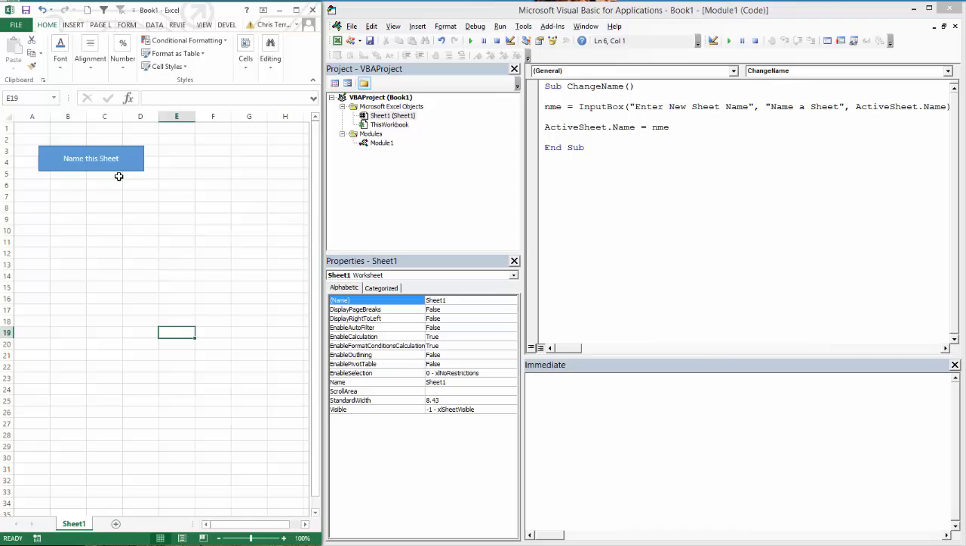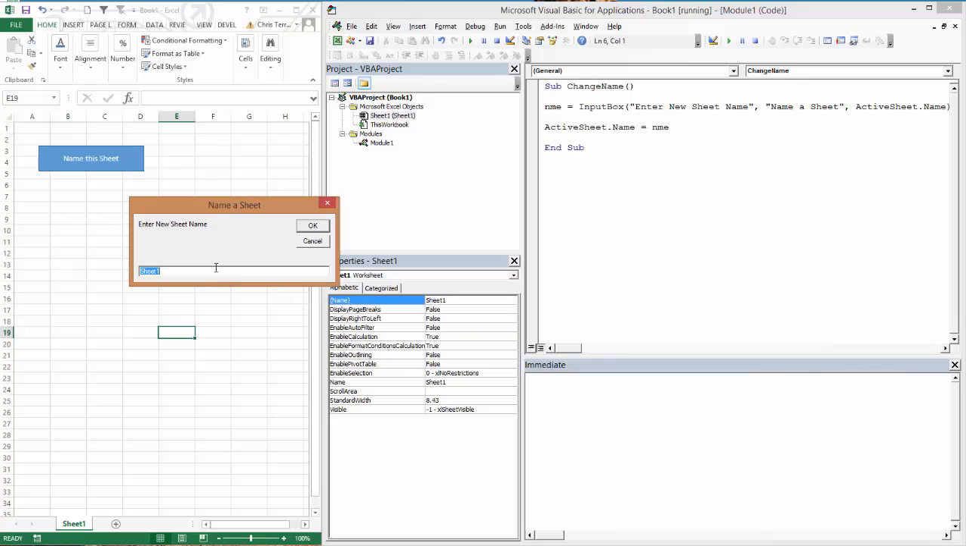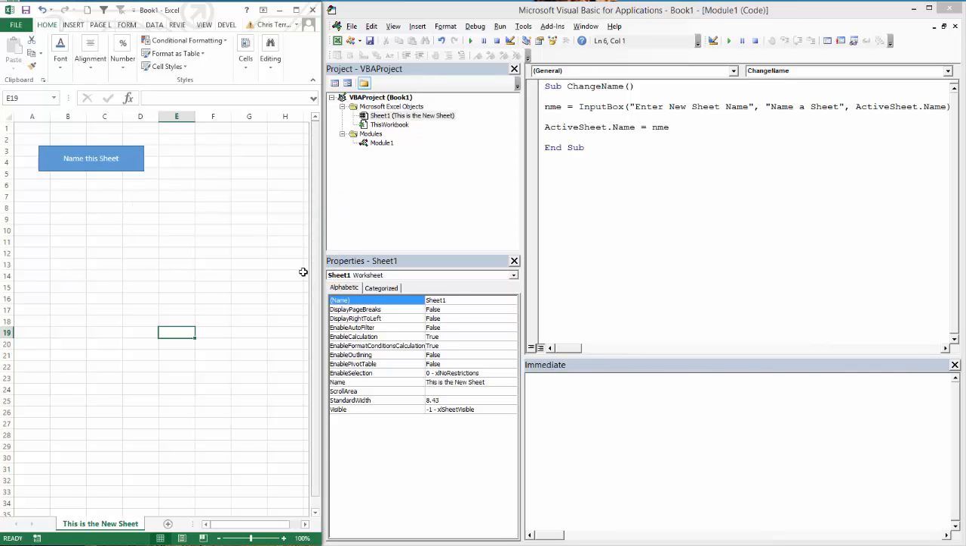Now you'll notice that when I hovered over it before, I didn't have the pointer, but now that I've assigned it a macro, it does give the pointer. So if I click on this, you'll notice enter new sheet name. It also pulled in Sheet1, so we're going to name this the new sheet. Now this may actually be too long. It looks like that is not too long.